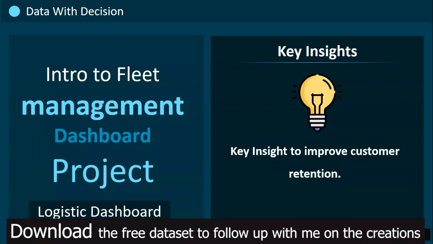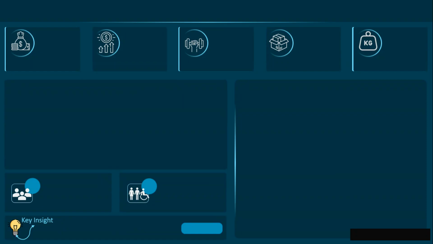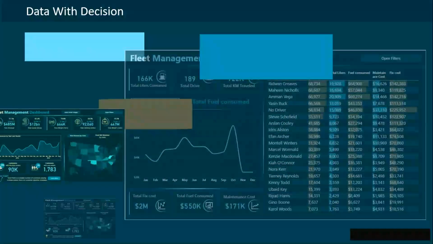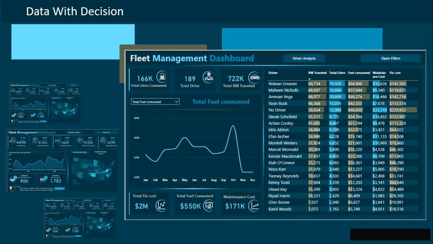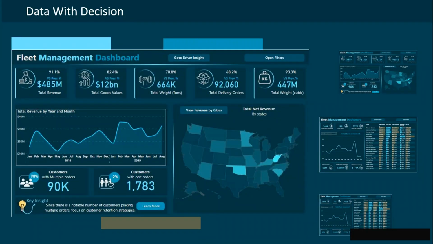Then what we're going to do next is create a beautiful background in PowerPoint that looks like this. This is the first one I've created, and it is the very one we're going to be using in this dashboard that you're watching right now. Then the next thing is to look at the dashboard expectation. We are looking forward to having something as beautiful as this and this one right here. So with all this, we are good to go.